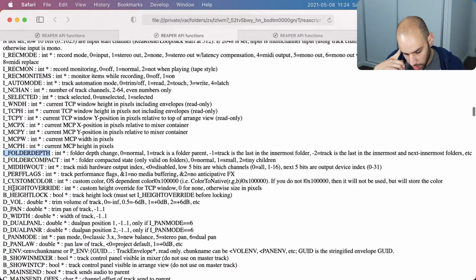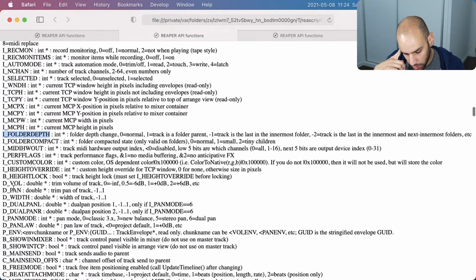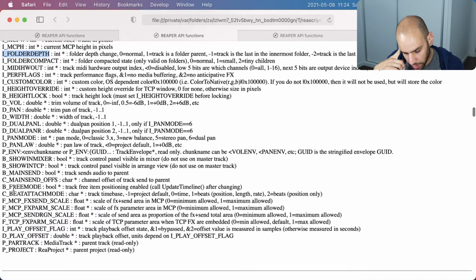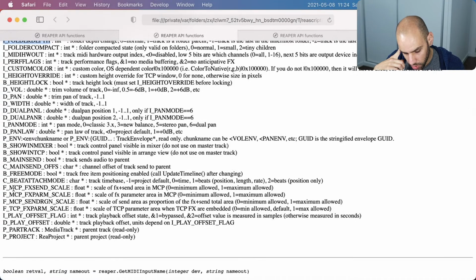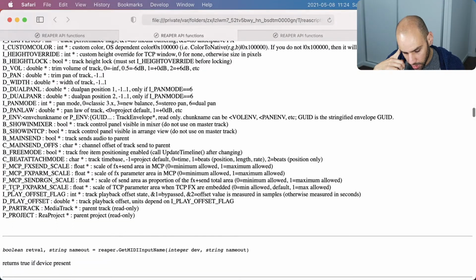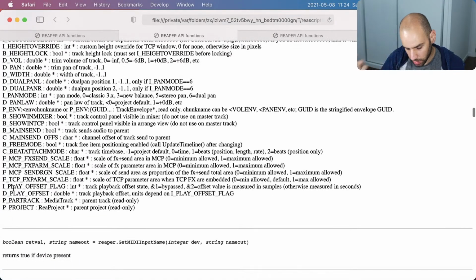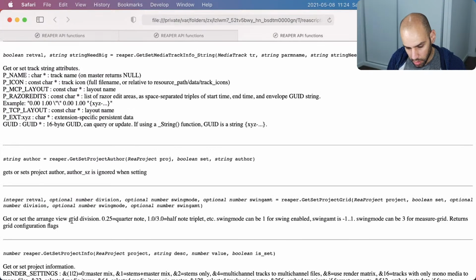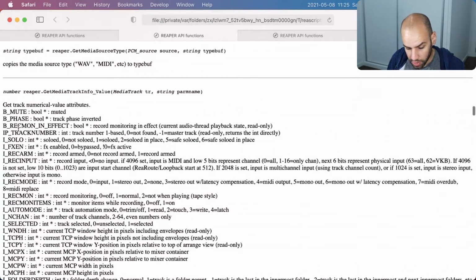Custom color, height, volume, pen, width, pen, envelopes, showing mixer, main scene, free mode, yada yada yada, project. Okay, parent track could be interesting. Let's see this one. Get set media track info string. That's the name, the icon. No, what we want is effectively a number. So I think that value is our guy. In fact, I think we have already found our guy.